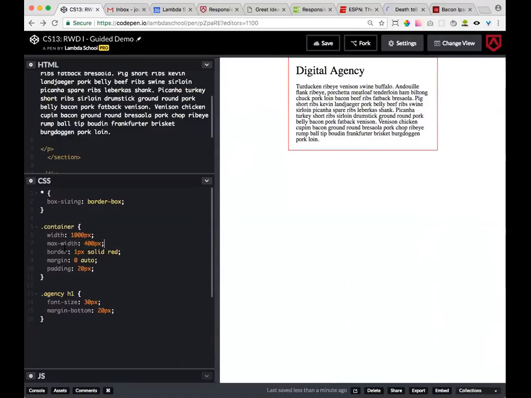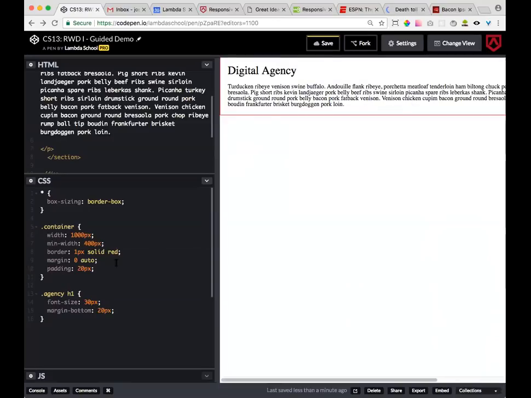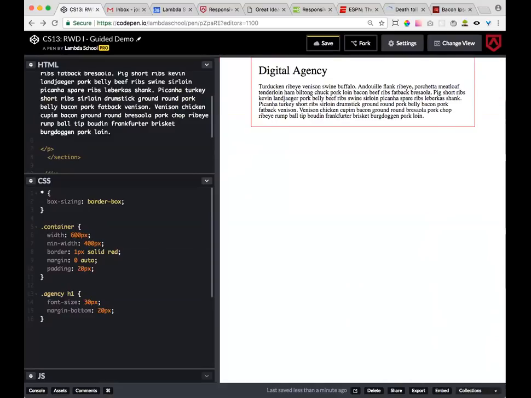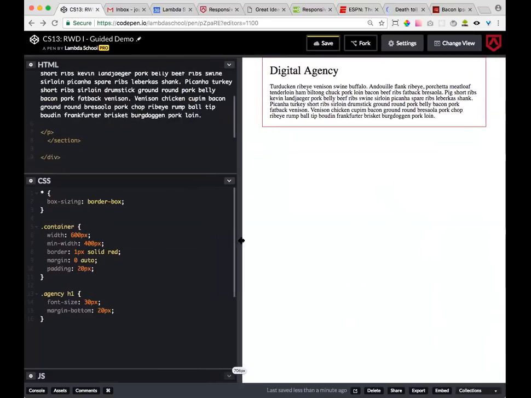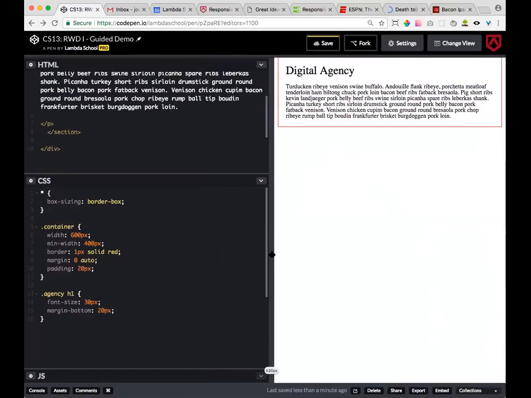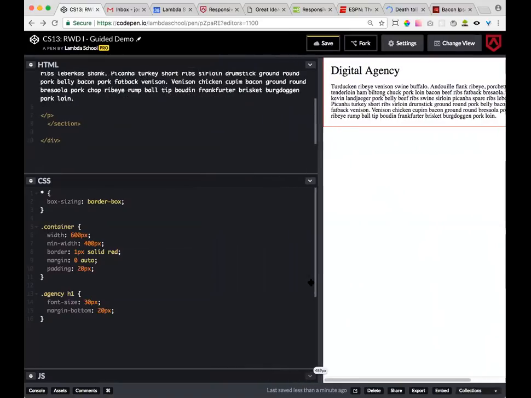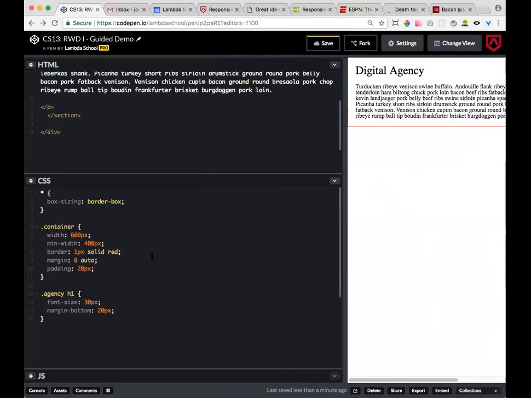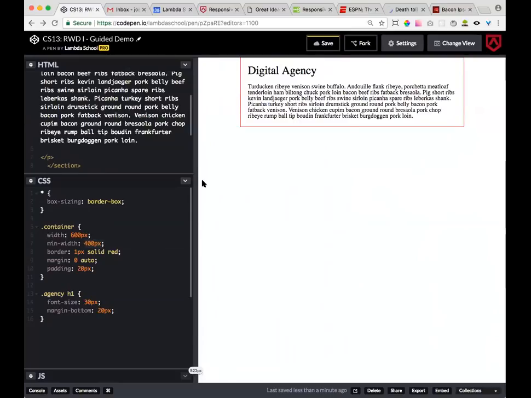Conversely, there is a minimum width. So if I say min-width, notice that my max-width, let's take this guy down to 600 again, so it's not so crazy. Now watch this. As I scroll down, you'll notice that I've got this scroll bar at 600, but it won't actually get smaller than 400. So it'll never ever get smaller than 400 no matter what I do.